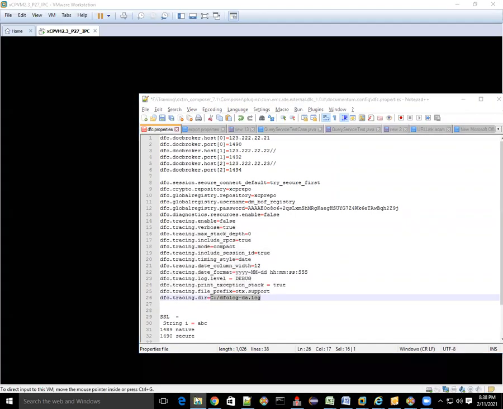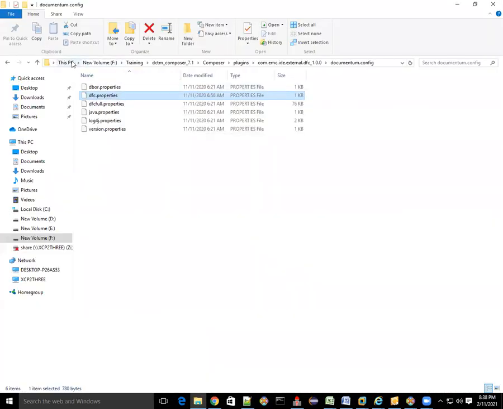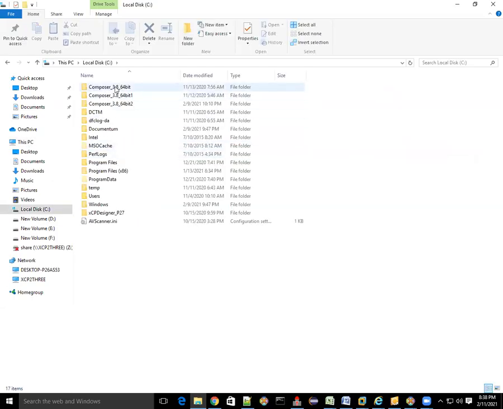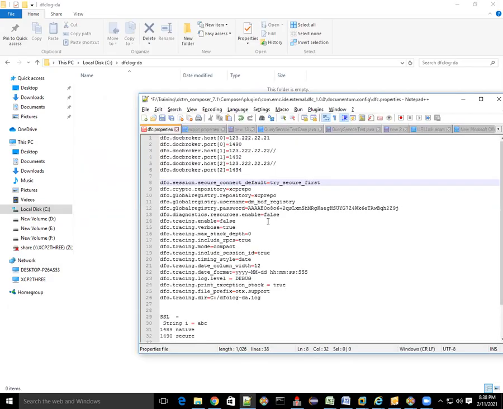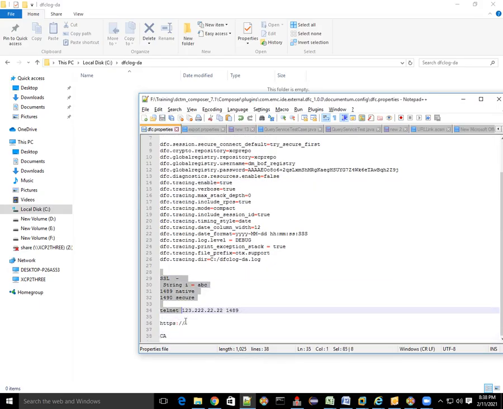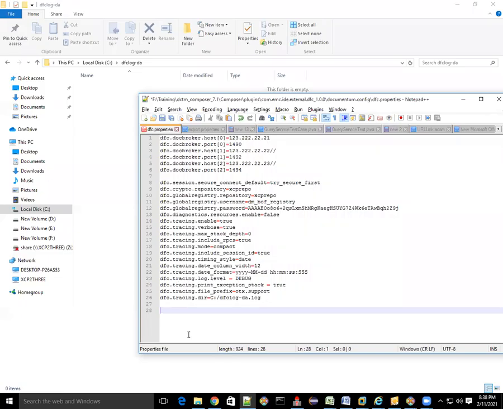Even if you look at the tracing, we should see this dfc log directory. These are the tracing files. Here the folder is created automatically. Why is it not capturing? Because here it is disabled: DFC tracing enabled is false. If I make it true, it will start capturing. You got my point, right?